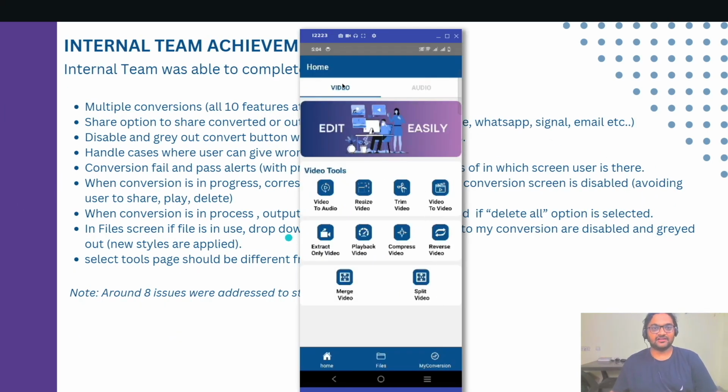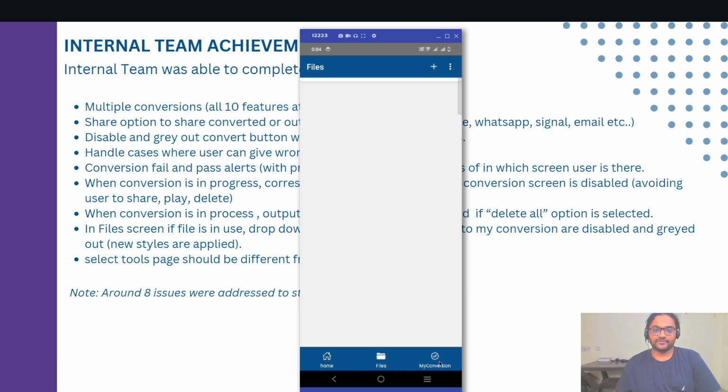So this is the new app MultiMagix, and as I mentioned in the description, this is the bottom bar navigation now. We have changed this icon. Now this is the proper home, and the bottom bar navigation is displayed with text. This is the home button, this is files, and this is my conversion. So this has been added, and you can navigate to different screens.